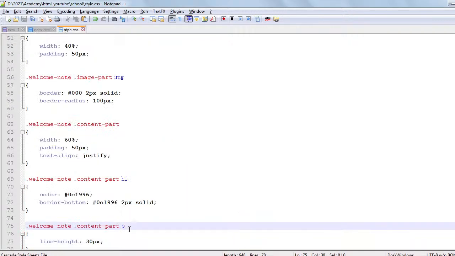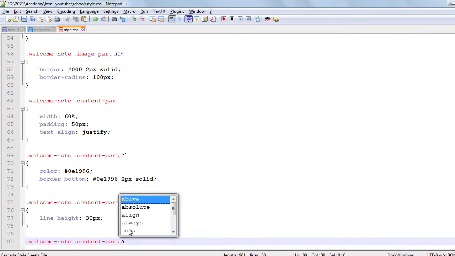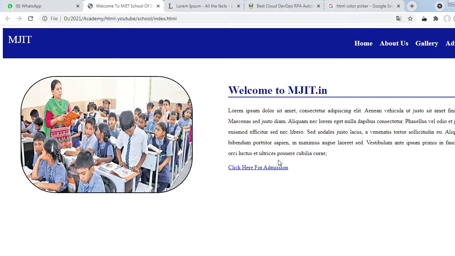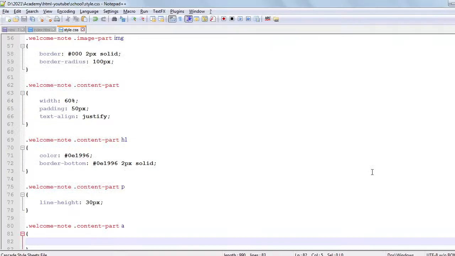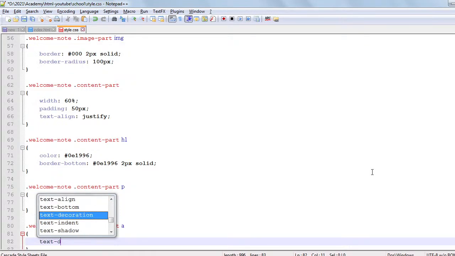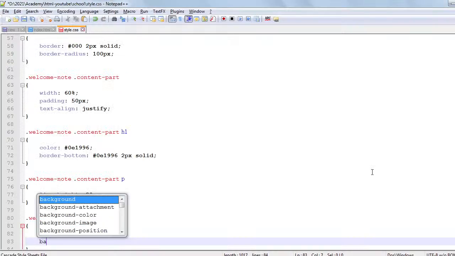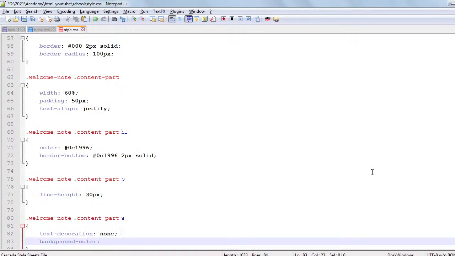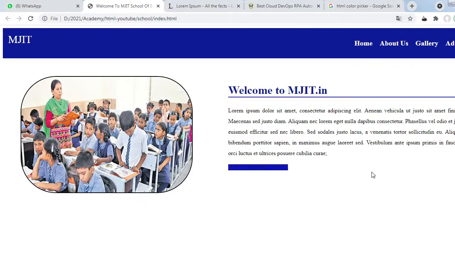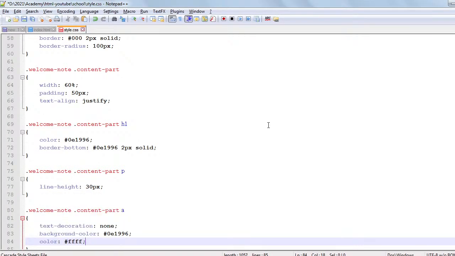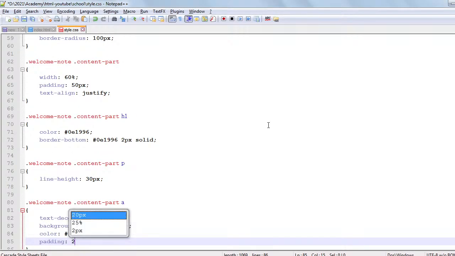So what are we going to do? Instead of the p tag, now we are going to use the a tag. That is inside the content part, there is a tag. The a tag by default comes in blue color and it has an underline. So I'm going to remove that underline. Text decoration. Okay, it has been removed. Now I'm going to give a background color for it. So my background color is given. I'm going to change my text color to white. That is also given. I'm going to give some padding so that my button becomes a little bit bigger.